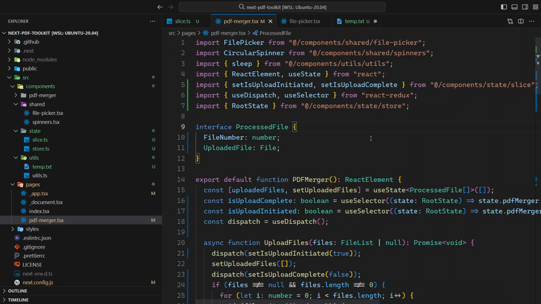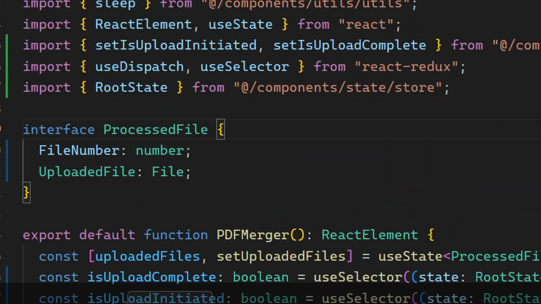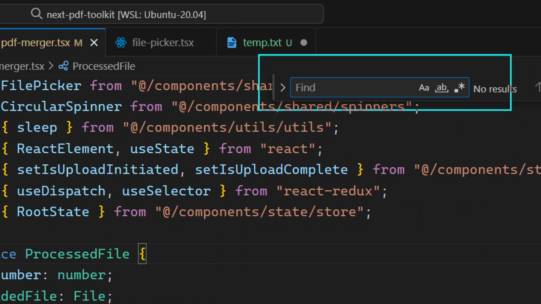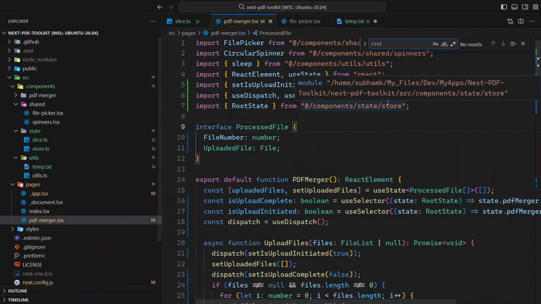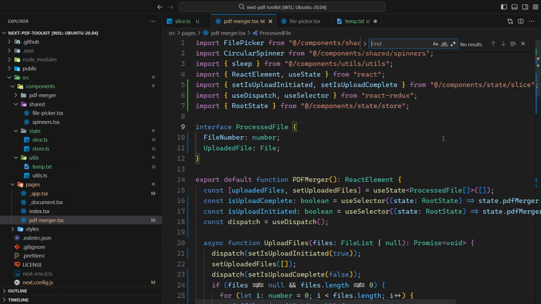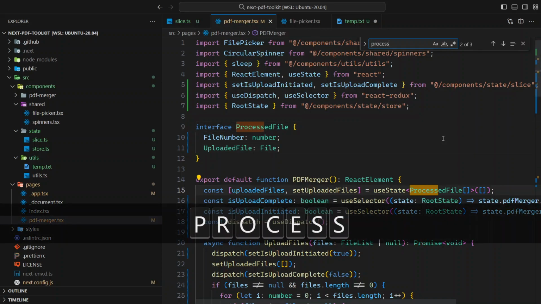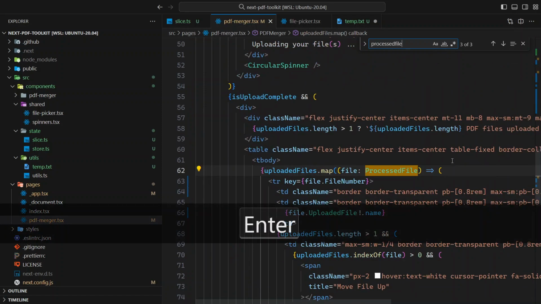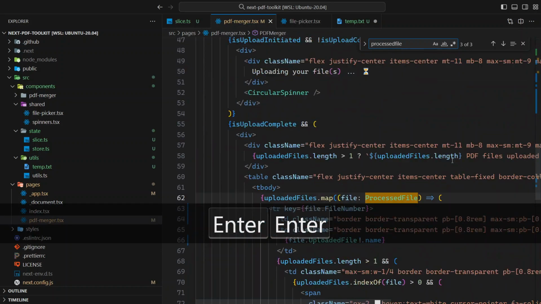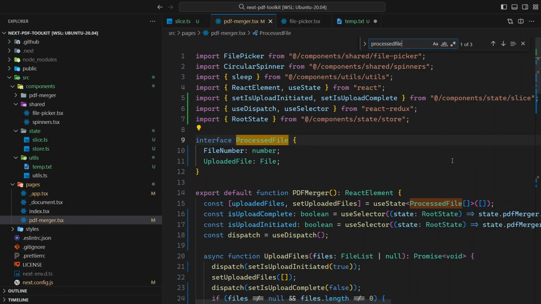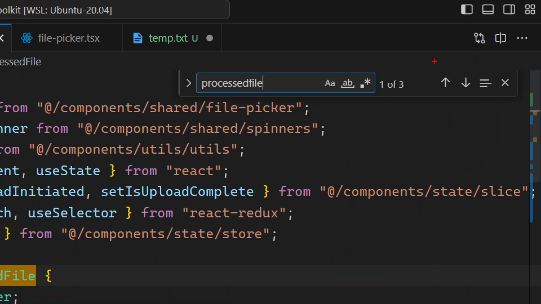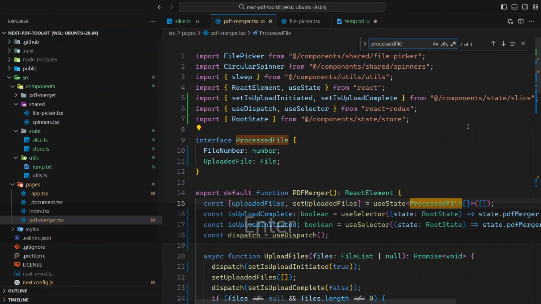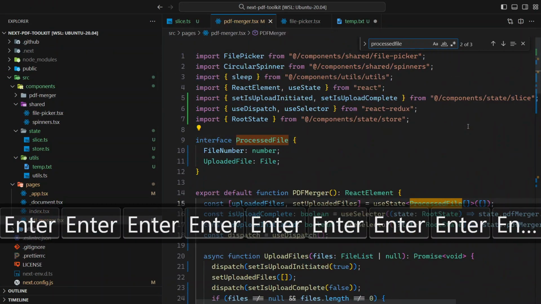Okay, so another thing is searching. In order to search, we can press Control F. If you press Control F, VS Code will bring up this nice search panel, where we can search for names or functions or anything. So suppose I'm searching for processed file, and it finds instantly, and I can press enter to move across the search results. As you can see here, it has found 3 search results in this file, and I can press enter to move across them, right?